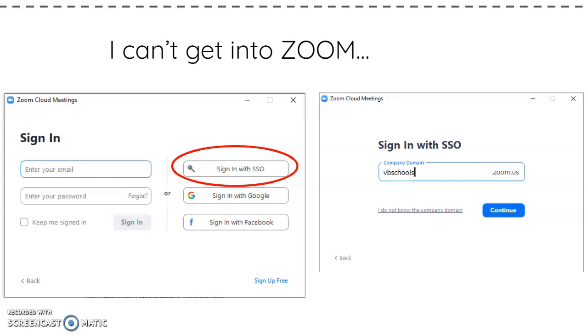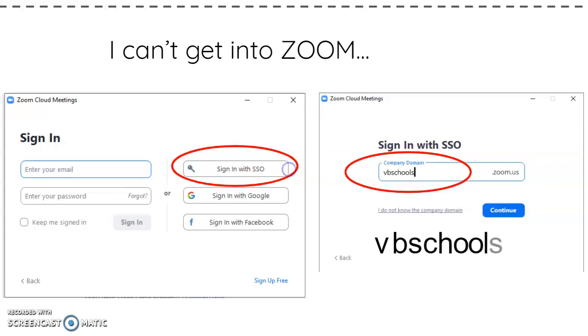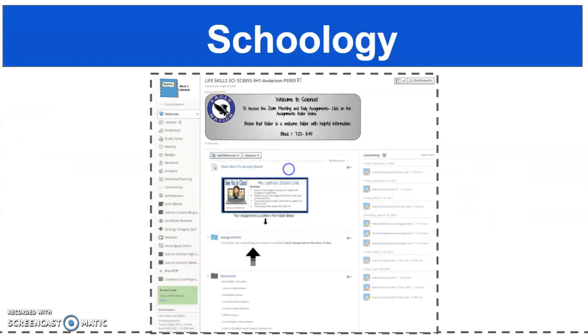Typically it's the very top option, but sometimes these choices, SSO, Google, and Facebook, are randomly put on your screen, but you're looking for the one that says SSO, and then it's going to ask you your company domain. The .zoom.us will always be already typed in the box, and the only thing that you're going to need to type in the box is the VB schools, and that will get you to Zoom. If you continue to still have problems after that, then I would highly recommend calling the technology help desk.